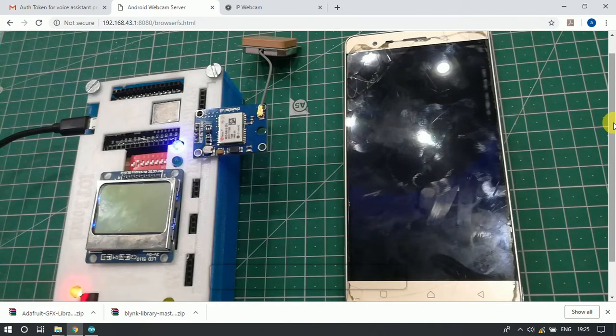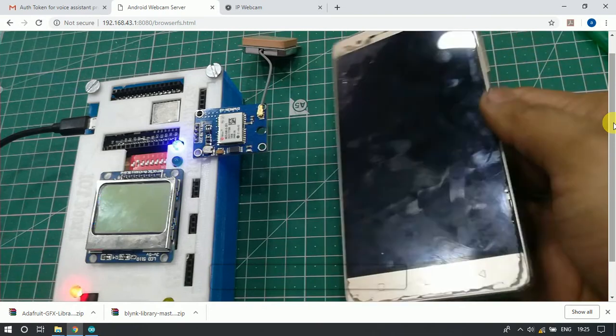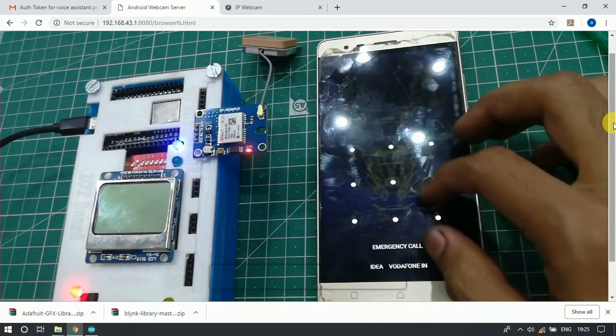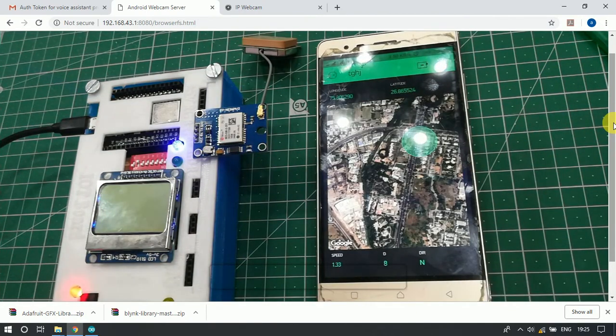in a mobile application. This mobile application is called the Blynk application. We will see later how it works. So we have a mobile phone which has the Blynk application installed. It can be downloaded from the Play Store. So this is the interface of the mobile application.